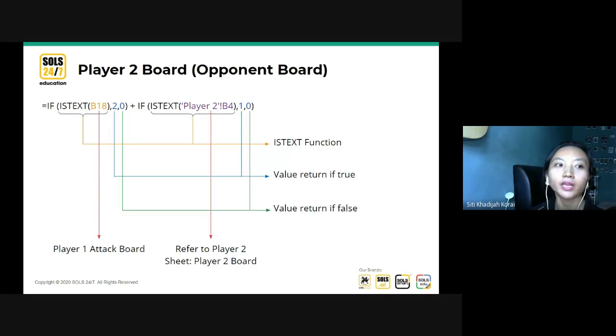Okay, because 0 plus 0 will be 0, 0 plus 1 will be 1, 2 plus 0 will be 2, 2 plus 1 will be 3. Okay, so if ISTEXT B18, let's say you don't put anything. Let's say you didn't key in anything. You didn't attack your opponent here. So then it will return the value of 0 because you didn't attack your opponent yet.